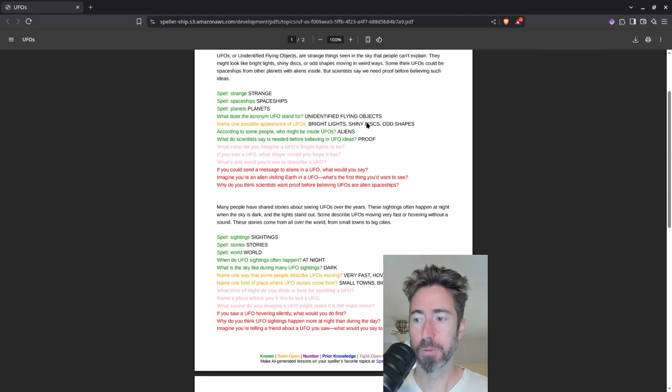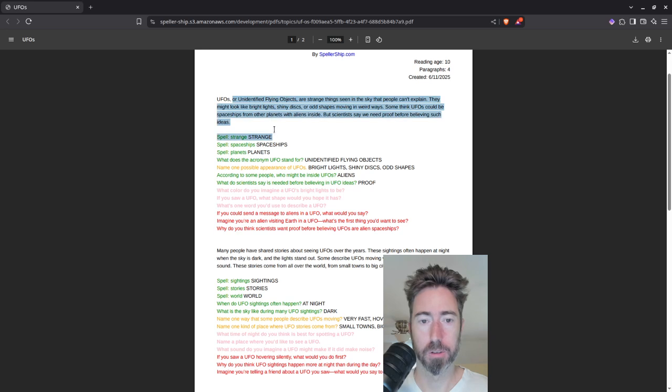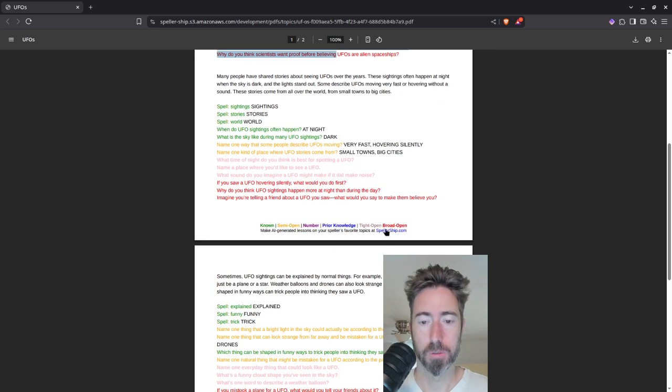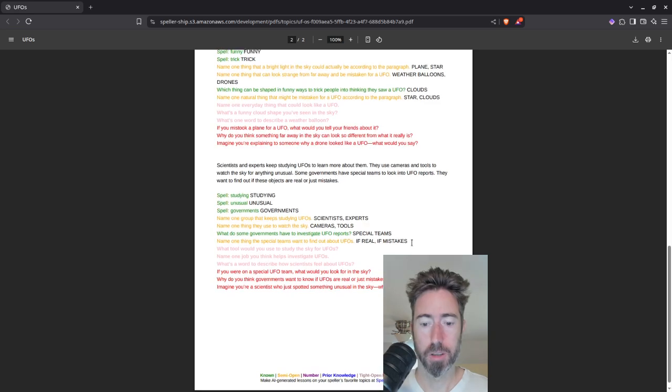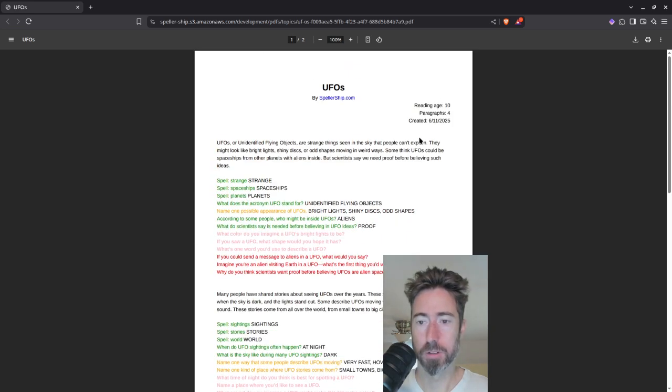It's a PDF where it has everything: the paragraph and all the questions, color coded by type. The pink ones are tight opens, the red ones are broad opens. There's a little key down below that shows you what the colors mean. This is just a short one because it's for a 10-year-old, but the older ages will have longer PDFs with more pages. So that's about it.